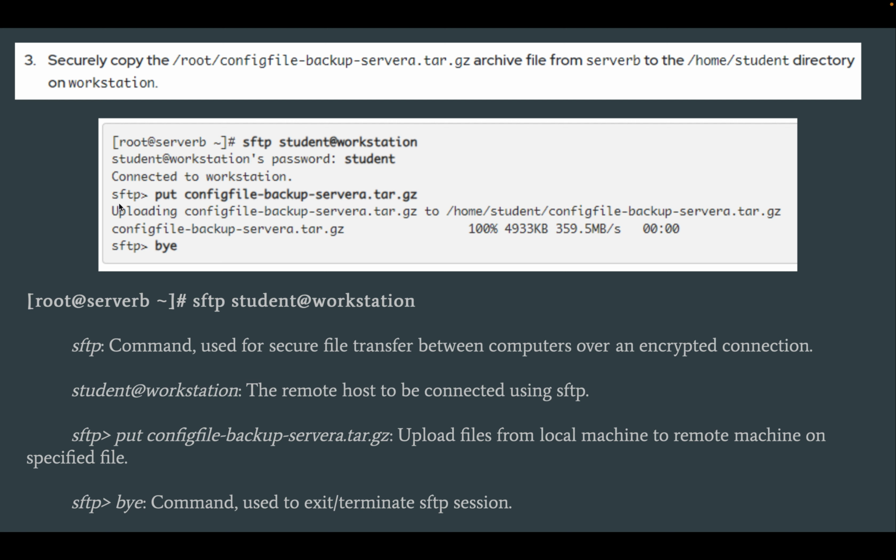This section right here, sftp put file, is just to say upload file from local machine to remote machine on specified file. It's a whole lot. Sftp bye is the command used to exit the SFTP session. To kind of expand more on the put command, it is just uploading files.